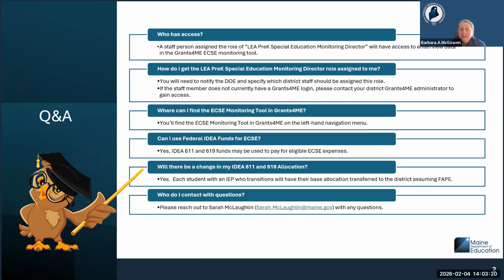How do you get that person assigned to that role? If you have a staff person who's already in the Grants4ME system, you can reach out to Sarah, and Sarah will make sure that that role gets added to them. If it's a new staff member who currently does not exist in the Grants4ME system, we're asking you to reach out to your district Grants4ME administrator, and they can assign the role and put you into the system. If you don't know who your administrator is in your district, you can reach out to Sarah, and she can tell you who the administrator is.